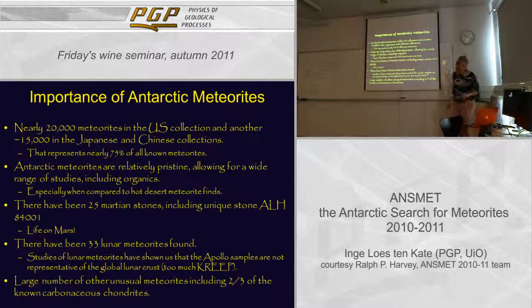So as I said, there are 20,000 meteorites in the US collection, so the ANSMET collection. There are 50,000 in the Japanese and the Chinese collections. The Chinese have a funny way of collecting anyway. They send a group of people for 5 months, and they just search a whole strip for 5 months, I don't know, 20 hours a day. And so they have quite a bit of meteorites collected by now as well. And so 75% of all the known meteorites have been collected on Antarctica.